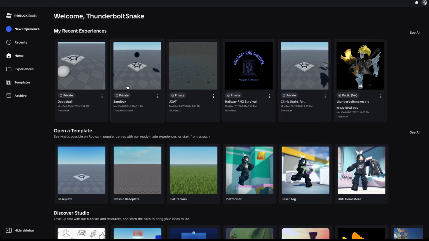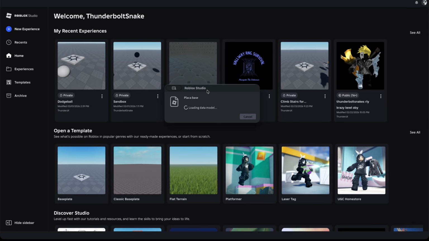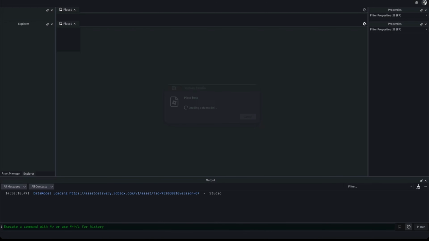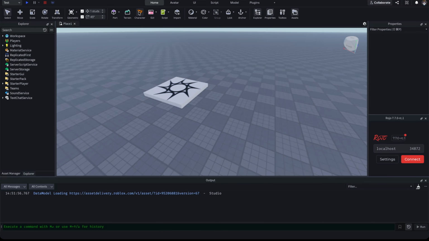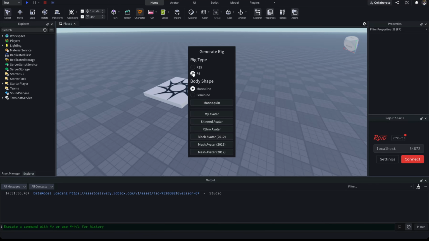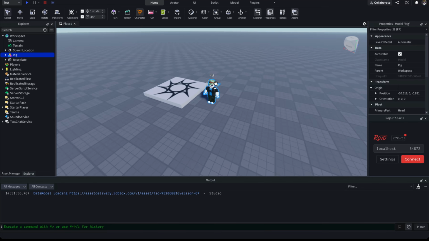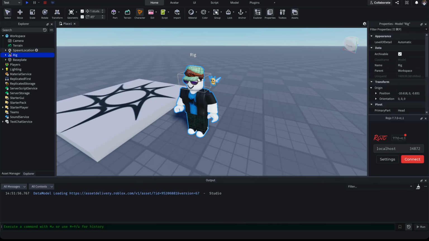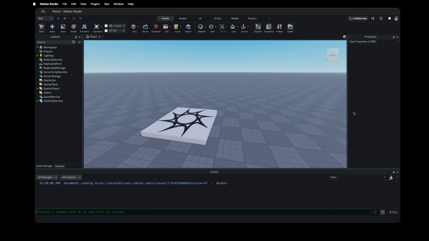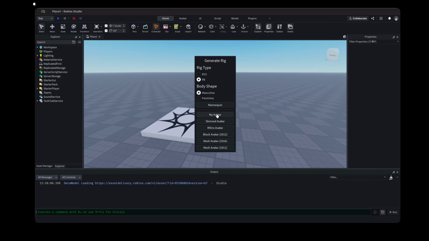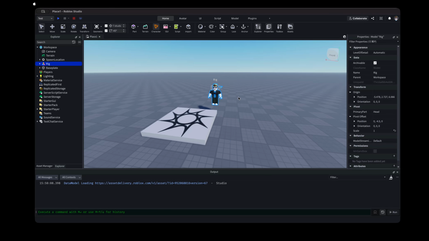Alright, so we got Roblox Studio open. Make a new experience. So we're gonna put a rig in here. Oh, here's my avatar. Now what? Now for some reason I didn't show how I exported the accessories from the rig, so I'm gonna show it now. So firstly on the home tab, you wanna click character, select R6 and my avatar. That's gonna load the rig in.